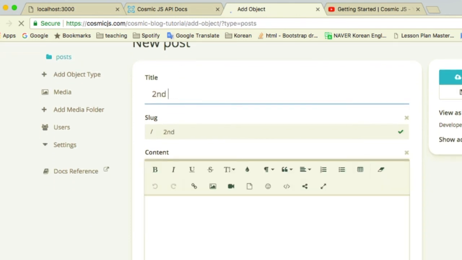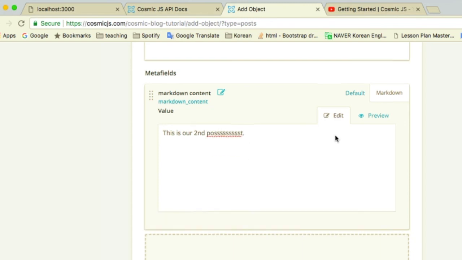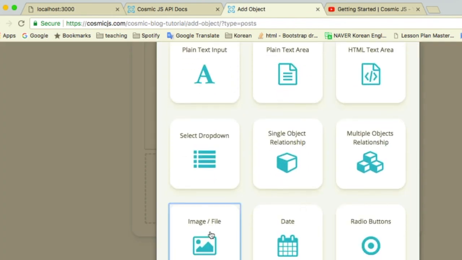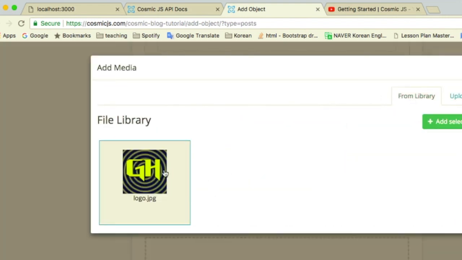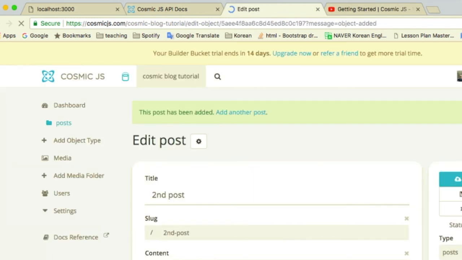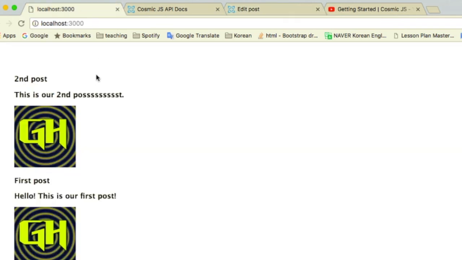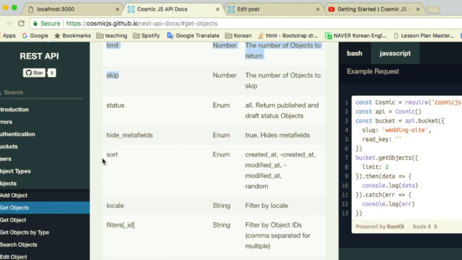Post title, second post. Markdown content. This is our second post. Add another image. I'm going to use this one again. And publish. Now it orders it newest first, but there are ways to sort with your call, depending on what you want to do. Lots of different things you could do with it.